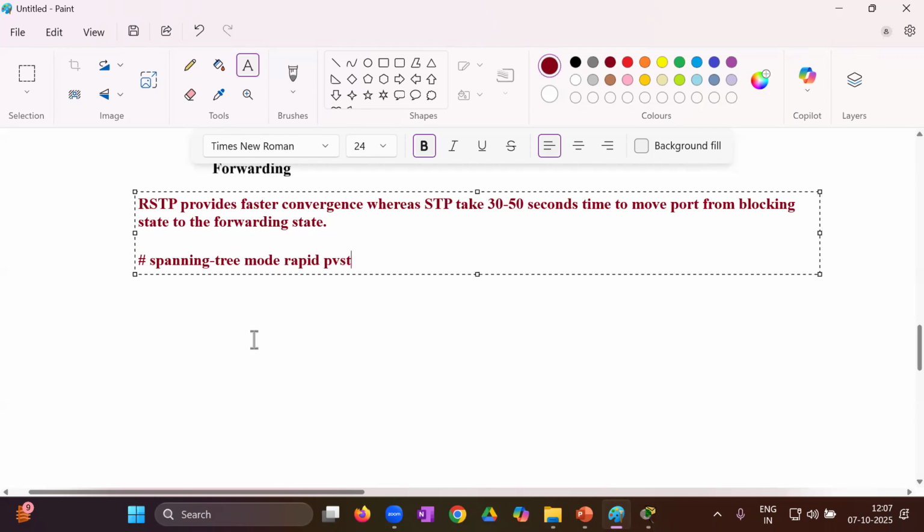The RSTP command may vary on different vendors' devices. Why do we use PVST here? PVST is per VLAN spanning tree. As of now, whenever we are running this STP, it is for a single VLAN, VLAN number one. Now, I may have multiple different VLANs, let's say I have created VLAN numbers 2, 10, 30, 40, 50, 60, like that.